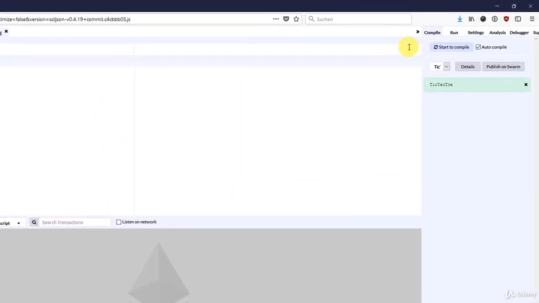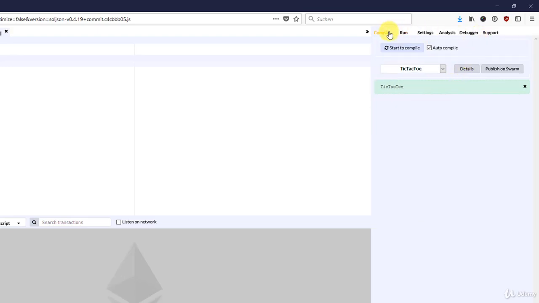On the right side, you have several tabs. You have compile, run, settings, analysis, debugger, and support. Let me make this smaller here. Now, I've usually set this to auto-compile, so every time I make a change, it will automatically compile the contract to EVM assembly or bytecode.